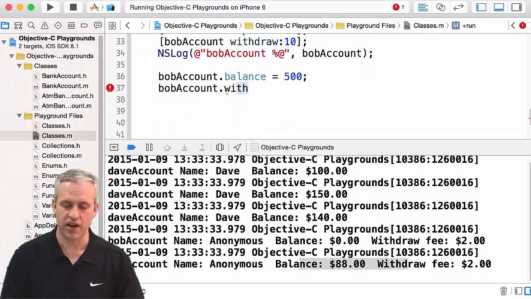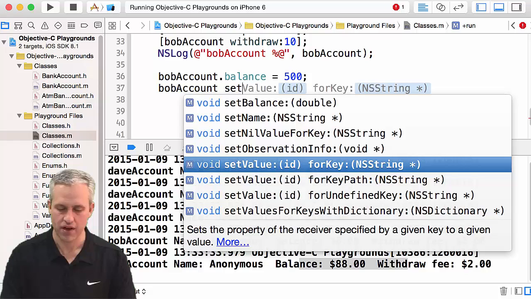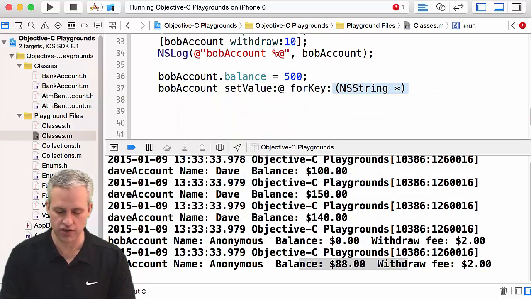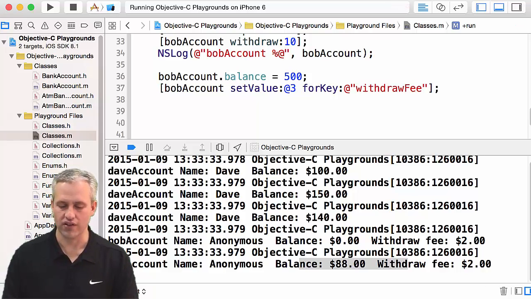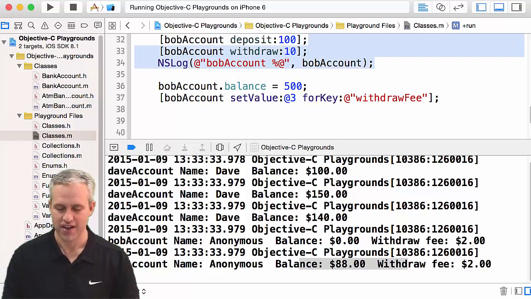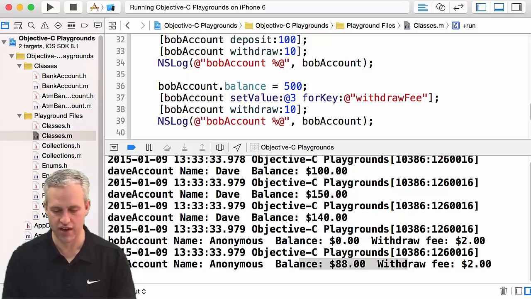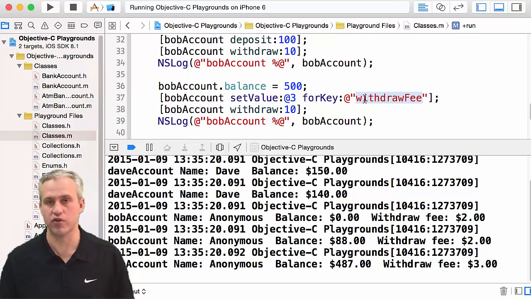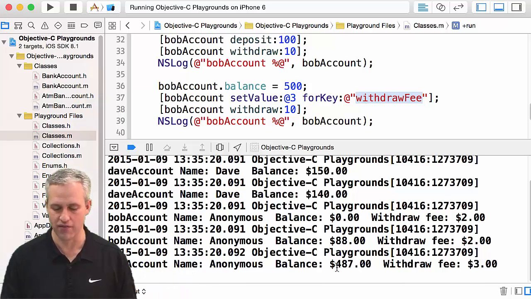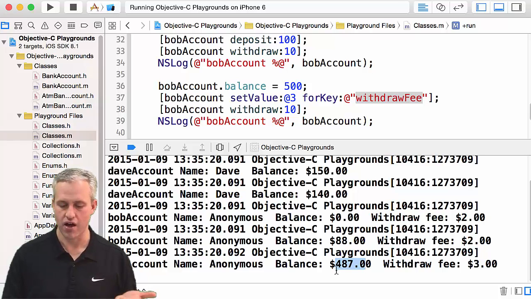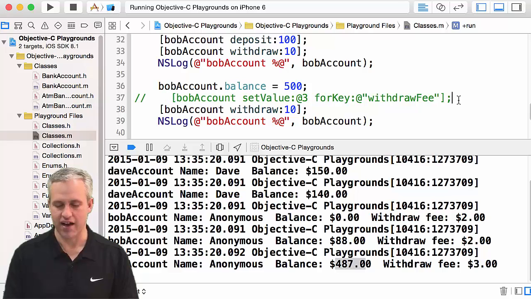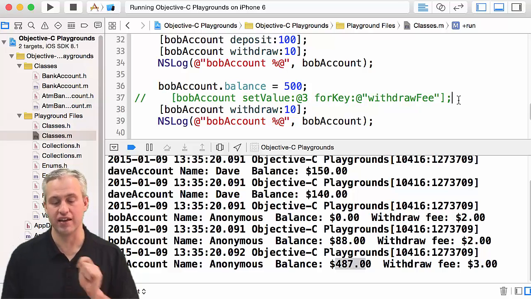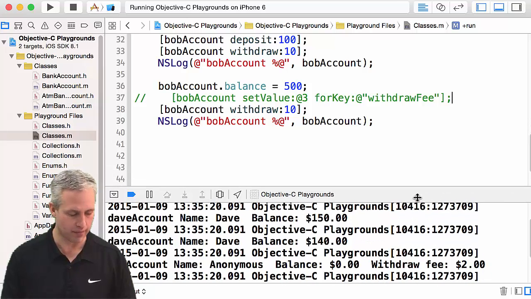I will say with Objective-C, I don't recommend this, but you can cheat the system. So if you say setValue and we change it to 3, forKey withdrawalFee, there are all kinds of ways in Objective-C to cheat the system. So just be aware, this is one of the reasons that I don't care that much if you protect your variables or not, because here I did everything I could to protect withdrawalFee, but somebody still hacked the system and they got in and they used the private variable, because you can see it came out to be 487. So I don't recommend that kind of code, but I just want you to be aware that you can hack the system pretty good if you want to do things like that.